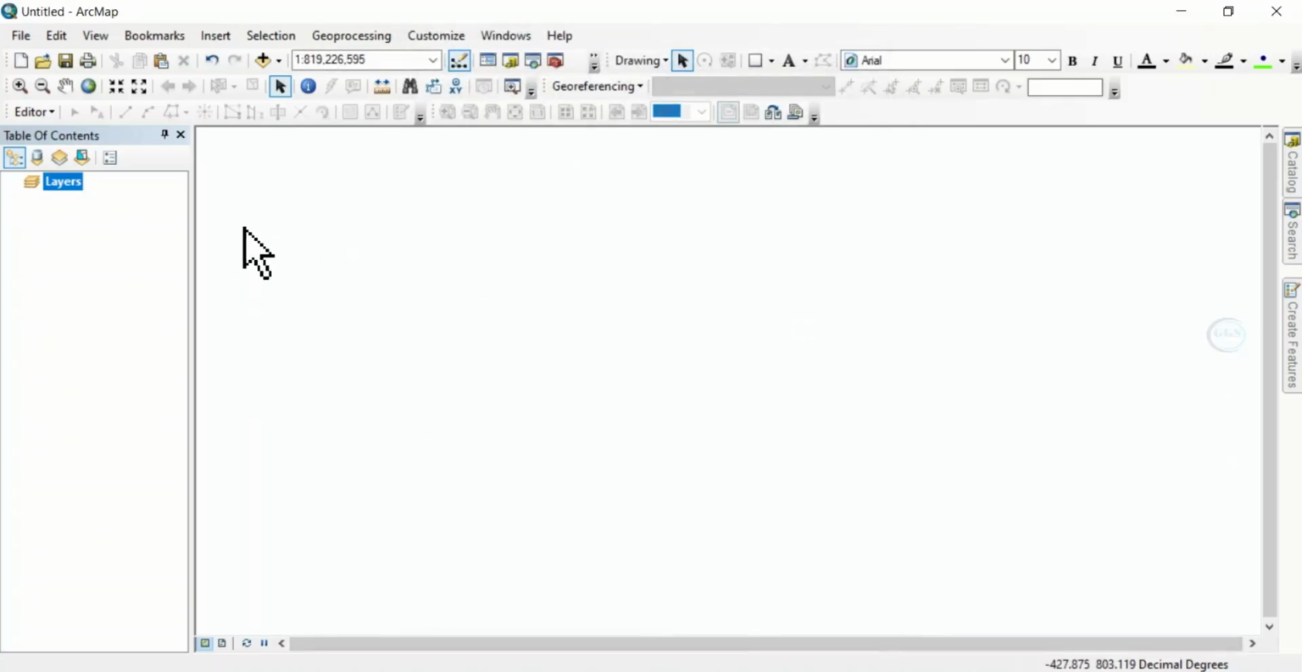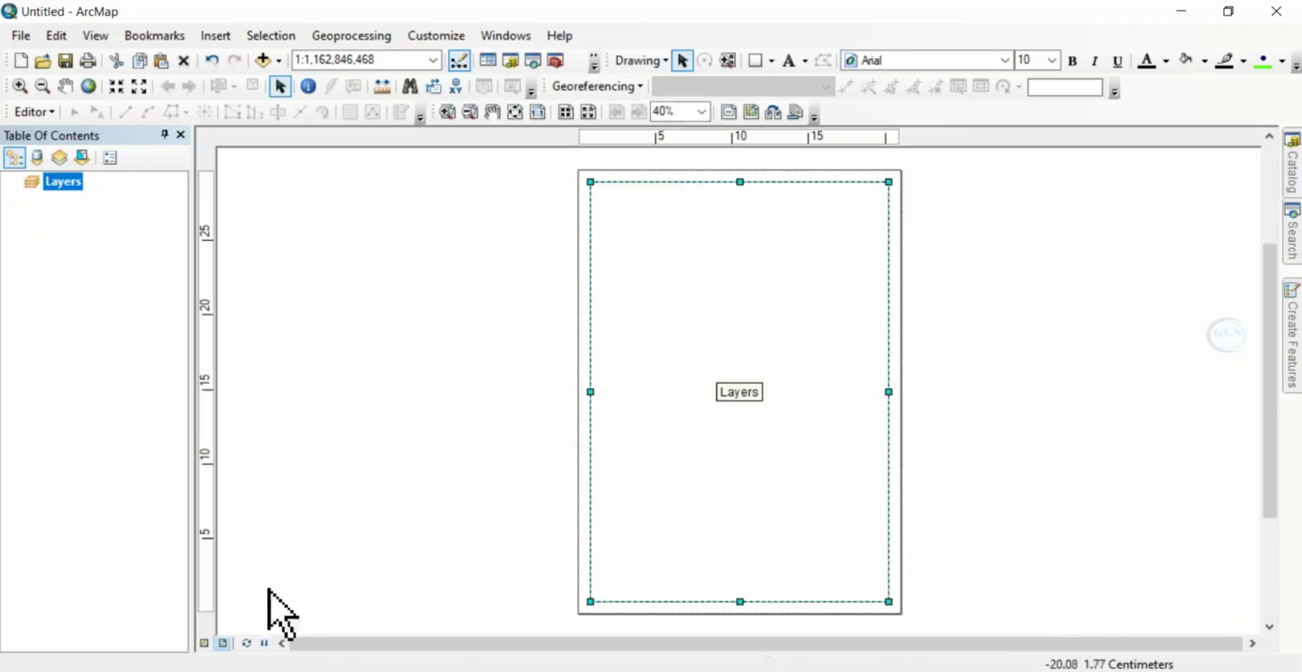The next thing to do is to come to layouts. When you come to layout, what we want to do essentially is create our own layout templates, such that whenever you want to use layout, you don't need to be inserting map elements one by one. You just click on your templates and boom, you have it.